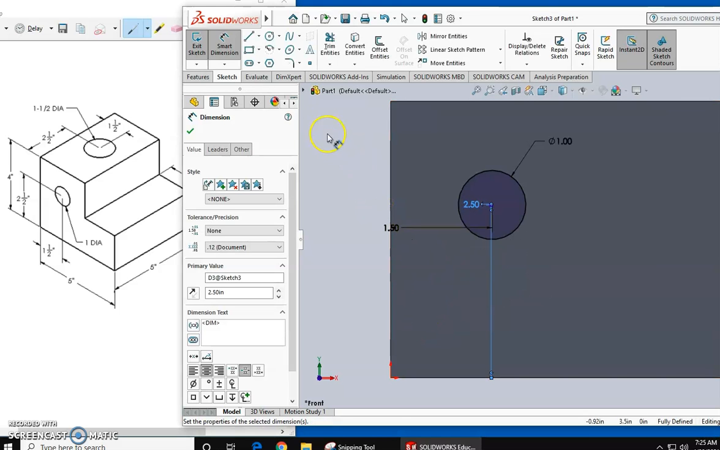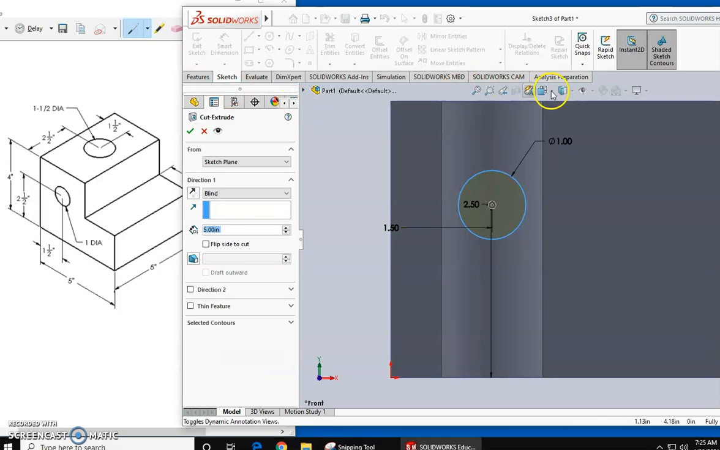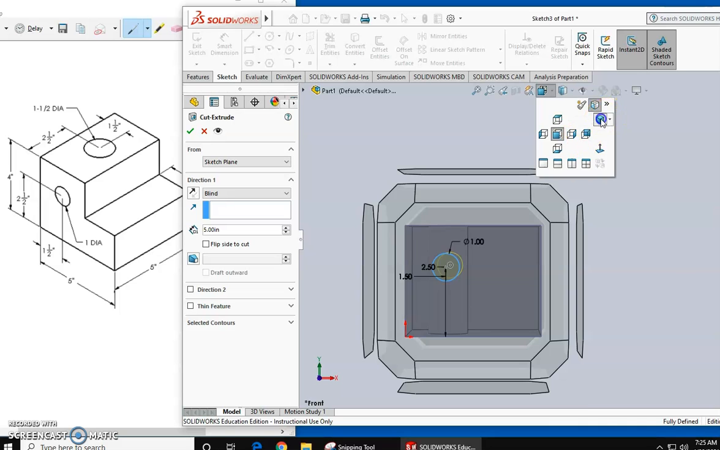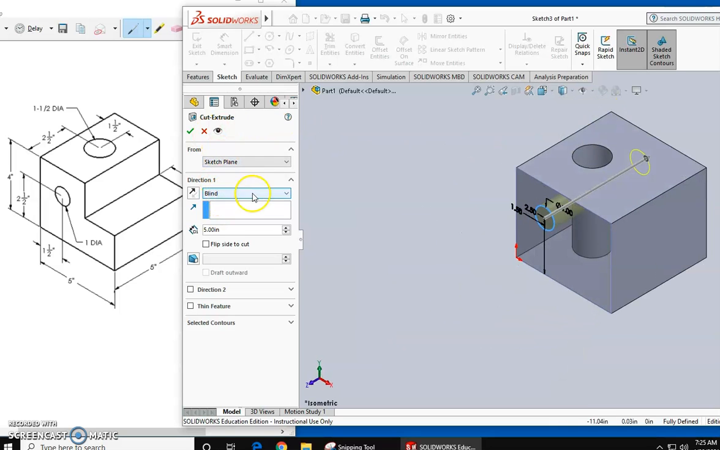Okay, now once we're there, we're going to exit Sketch, go back into your isometric view, and you're going to tell it, again, clicking this down arrow, through all.